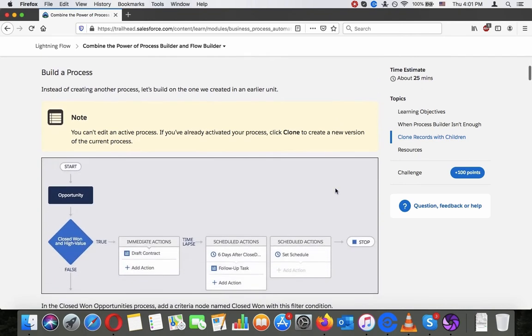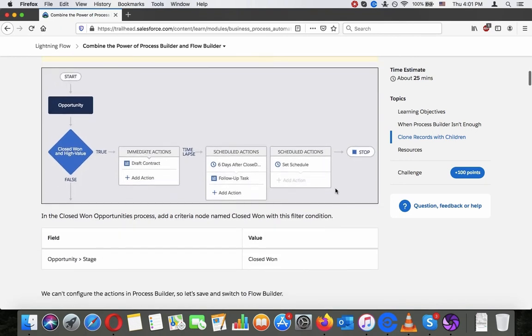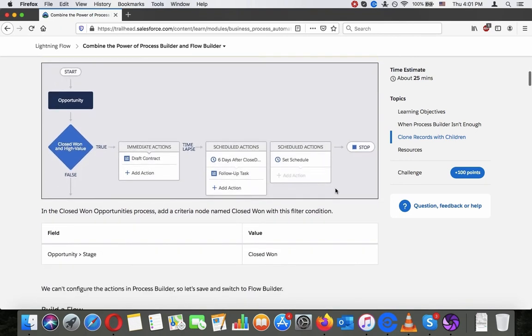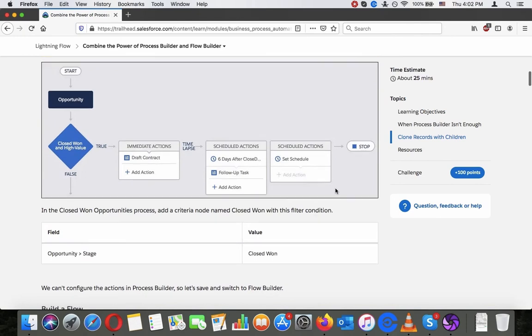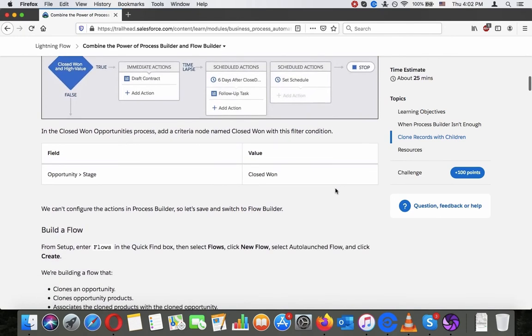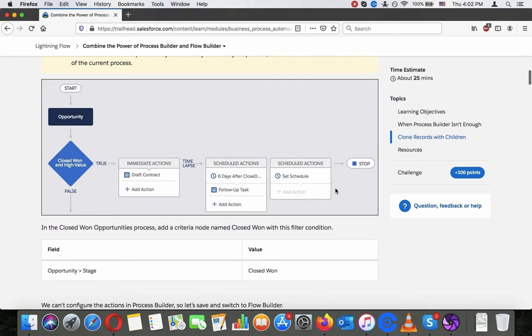Build a process. Instead of creating another process, let's build on the one that we created in an earlier unit. Note, you can't edit an active process. If you have already activated your process, click clone to create a new version of the current process. In the Closed Won Opportunities process, add a criteria node named Closed Won with this filter condition: opportunity stage equals Closed Won. You can't configure the action in Process Builder, so let's save and switch to Flow Builder.